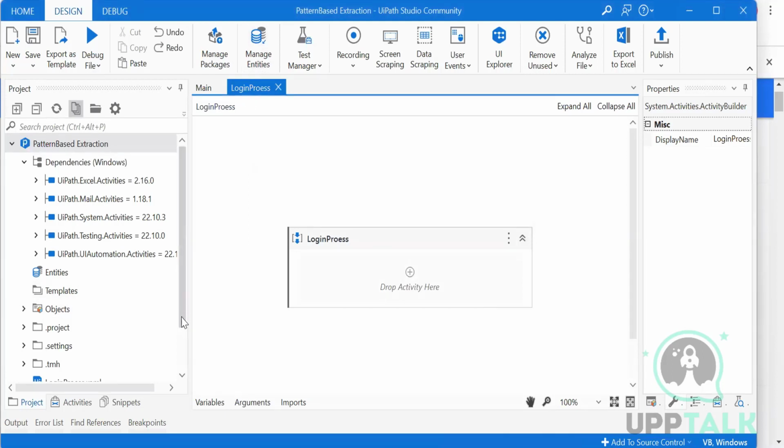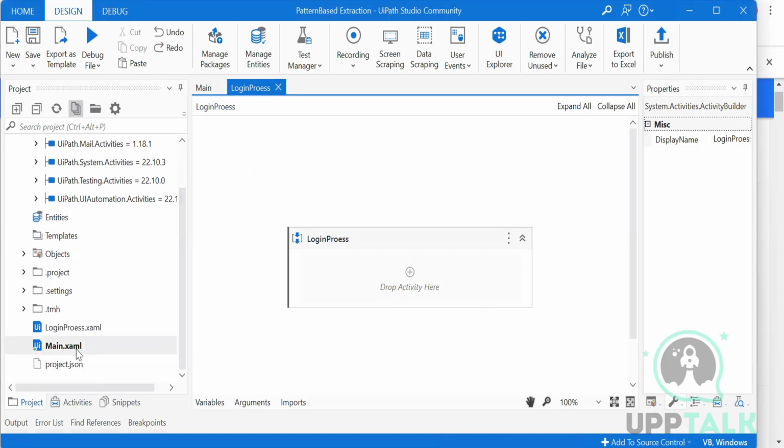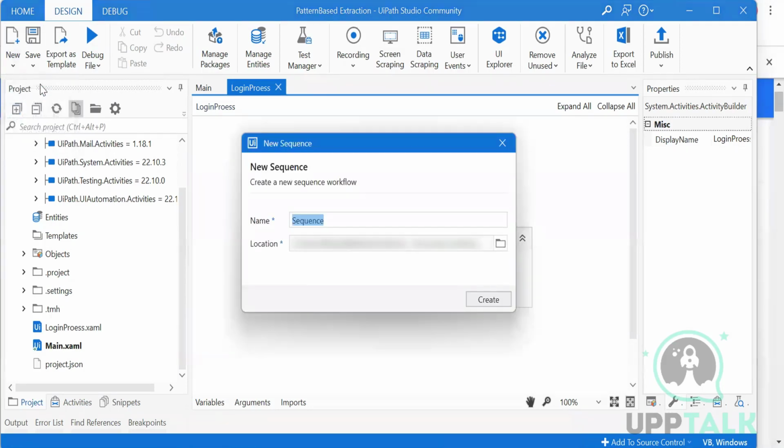All the workflows will have an extension called XAML. Can you see XAML? All the workflows have the XAML extension. So like that, I can create n number of workflows in one project. Now one more workflow I'm creating. Let me call it transaction process.